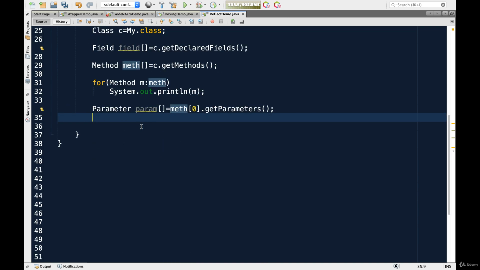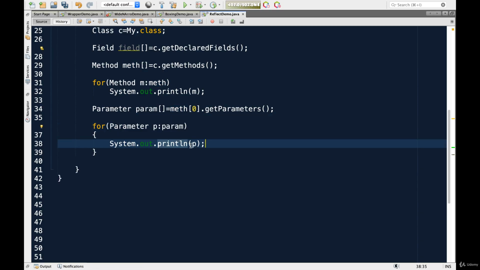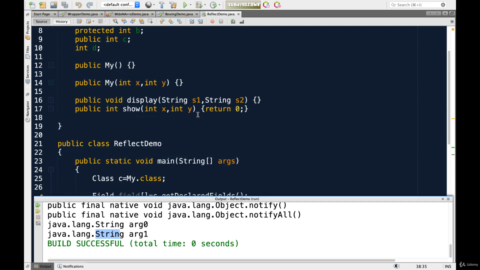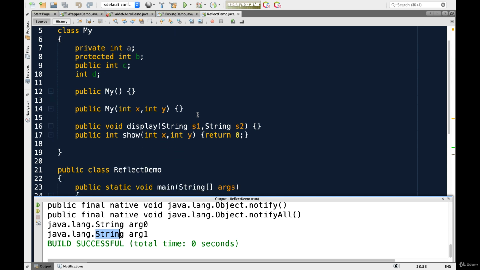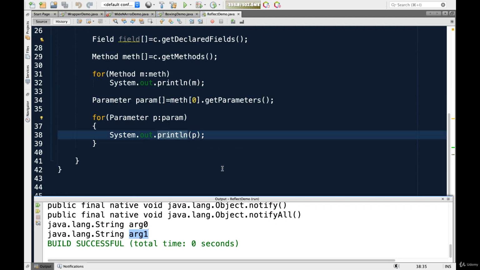Now I want to print all these parameters. So using a for each loop, I will print all the parameters. So I'm printing objects of parameters. That gives the details of the parameter. If you want just the name, you can get the name also. See, the first one is arg0, that is of type String, and the second one is arg1, and it is also String. See, it will not give the name. What is the name I have given? Let us check. s1, s2. It will not give the name s1, s2. It will give the type. The type is String, and this is arg0, arg1. So it is giving the set of parameters also for that method.